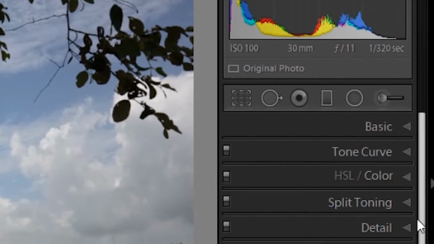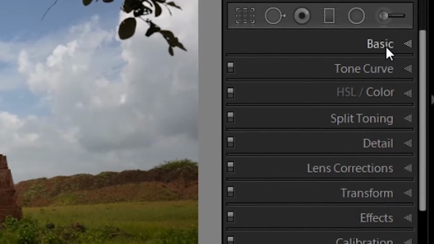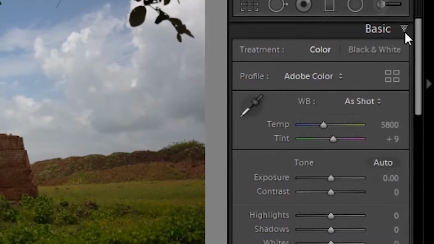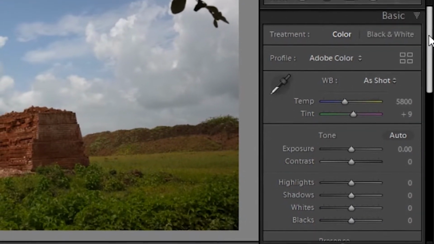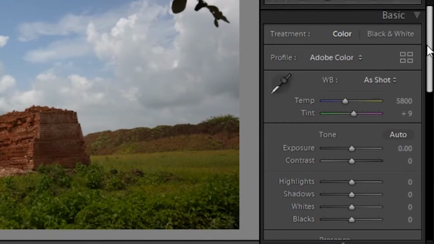The next panel below the histogram is the basic panel. The basic panel is where we start making our photos look as good as we imagined them when we shot them. It is the foundation before any other processing.